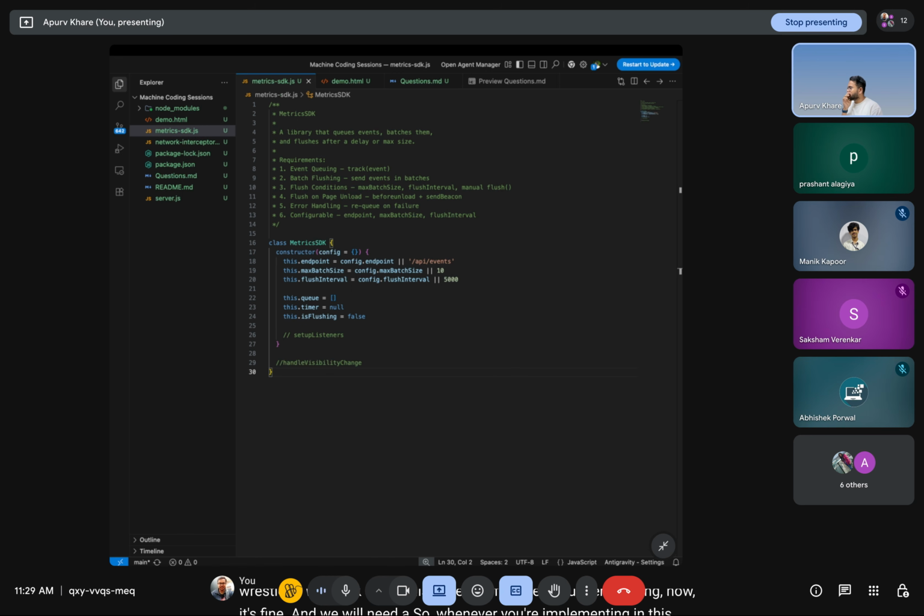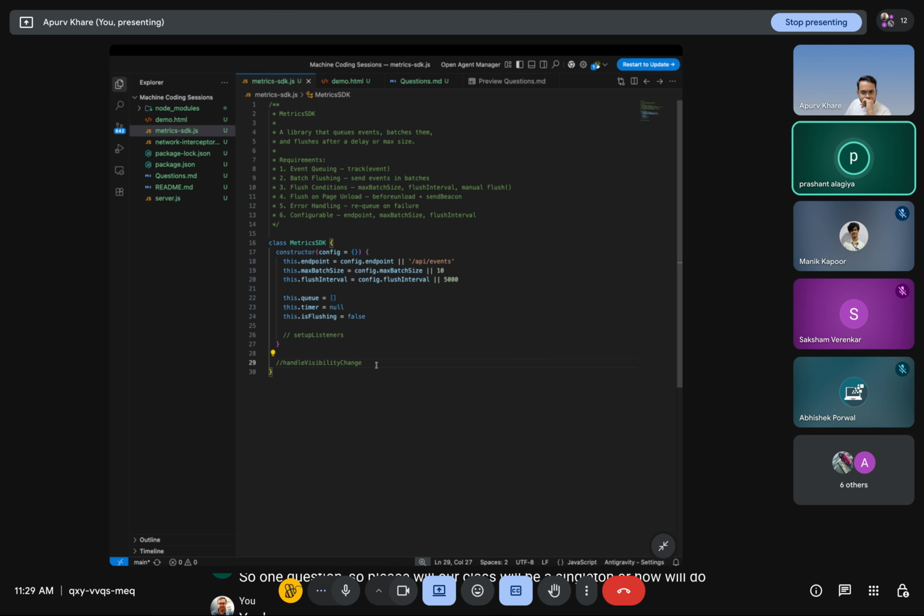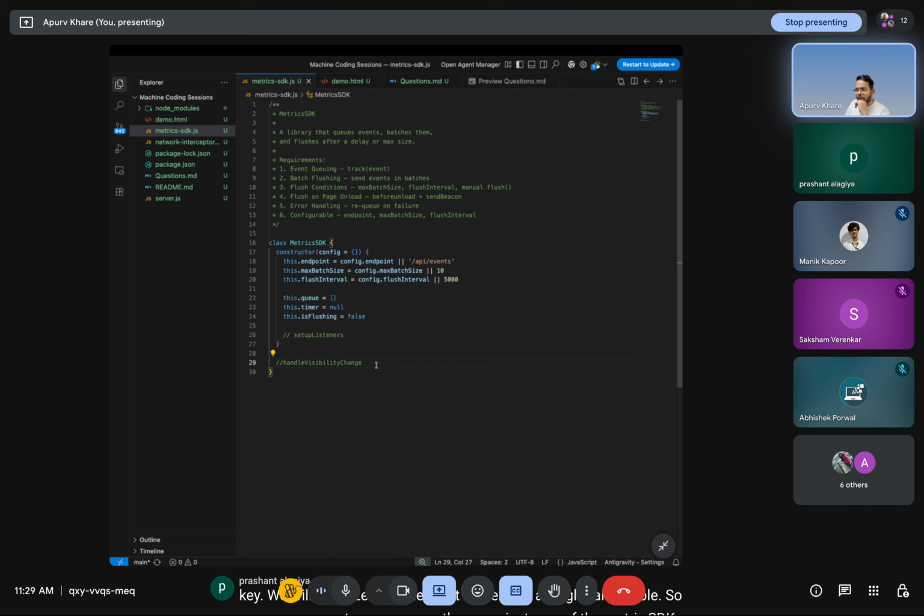Next, let's go to one question. Will our class be a singleton, or will we initialize it at some point and export it as a global variable, so every component can consume the same instance of the metrics SDK class? Yeah, it will be a singleton, and that's why the state sharing, so that you can create as many instances as you want, but it will be.